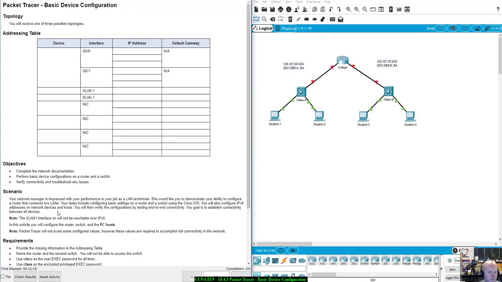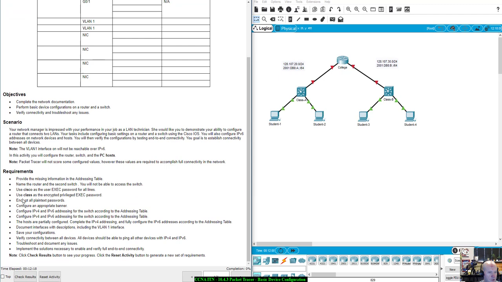So first things first, I'm going to try to follow these requirements down, but some of it will be out of order. Provide the missing information in the addressing table. Name the router and the second switch, which would be switch B. So I'm going to put Class-B as the device name.